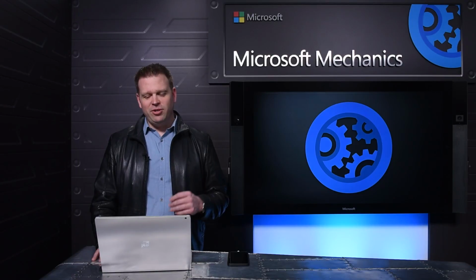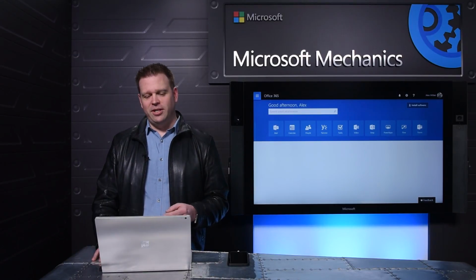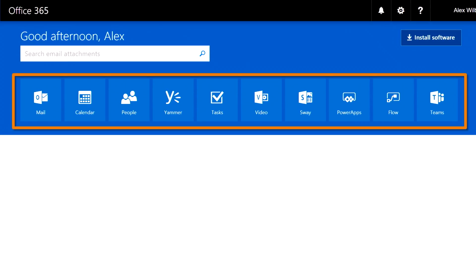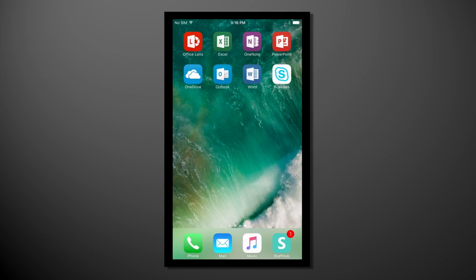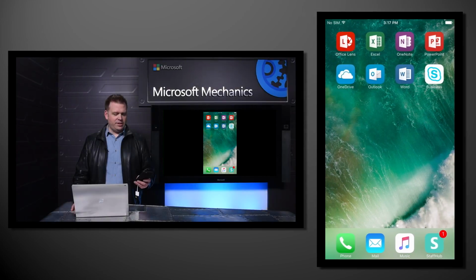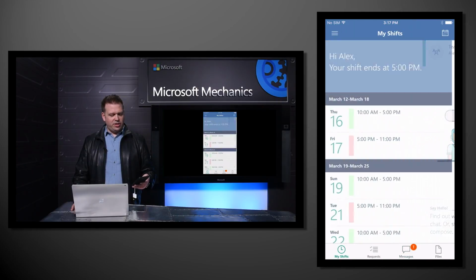So let me show you what Alex's experience looks like as an Office 365 F1 user. So here I can see I've got access to all the services that I need to be able to communicate and stay productive with my coworkers. Also, one of my favorite capabilities within Office 365 F1 is StaffHub. Now I'm logged in here on my iPhone to StaffHub, again as Alex, and here I can see all the information I need to do my job.